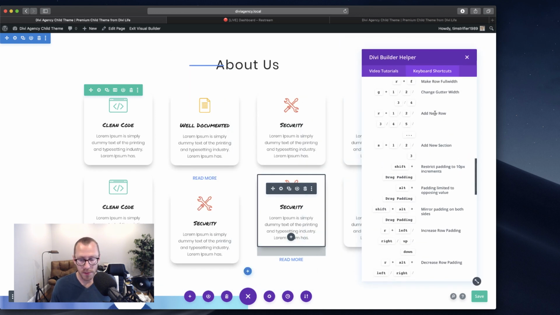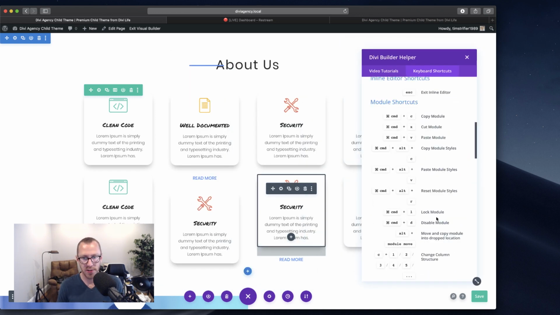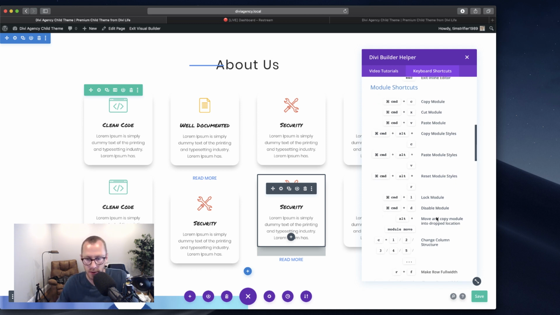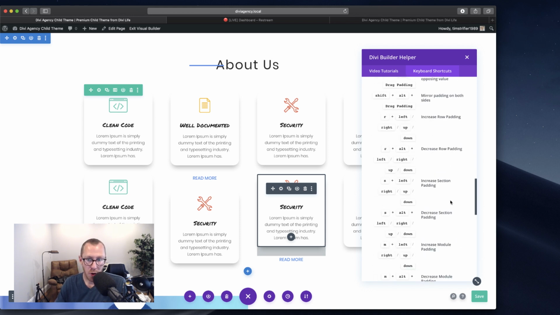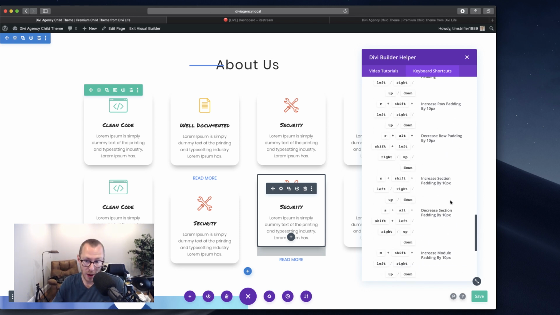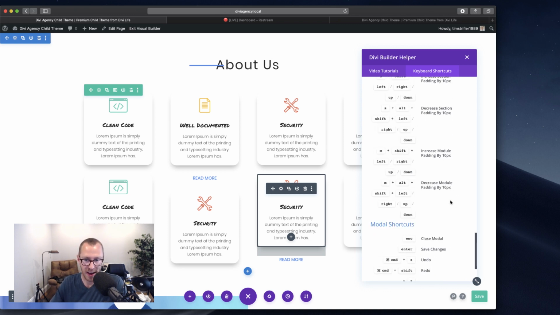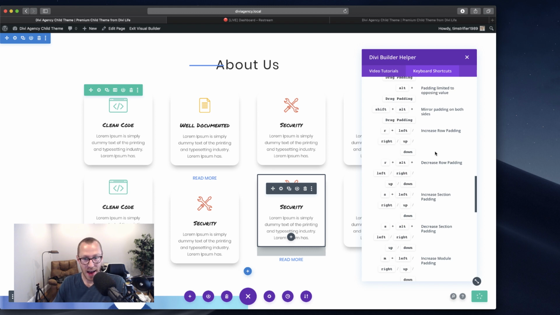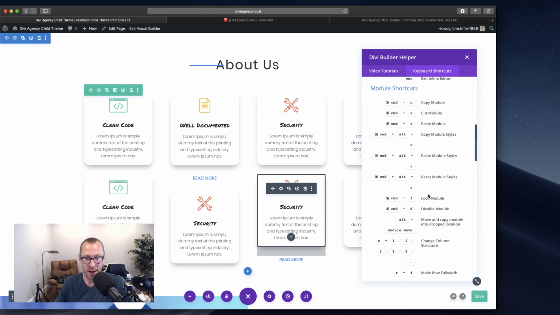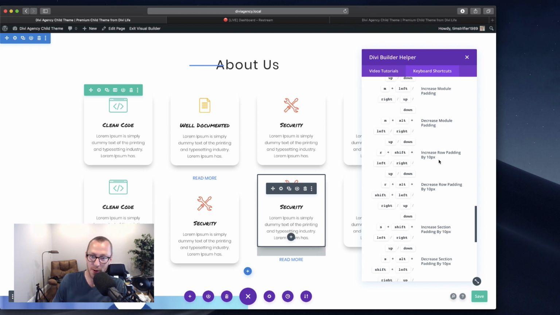As you are building more and more sites with Divi, you'll find yourself doing the same things over and over again, and you'll feel the need for a quicker way of doing it. As you get in the routine of things, you can start incorporating these different keyboard shortcuts. They have keyboard shortcuts for so many different things in here. Look at how precise that is: decrease section padding by 10 pixels, increase module padding by 10 pixels, very specific things that you can do using the keyboard shortcuts. So I probably want to learn these.